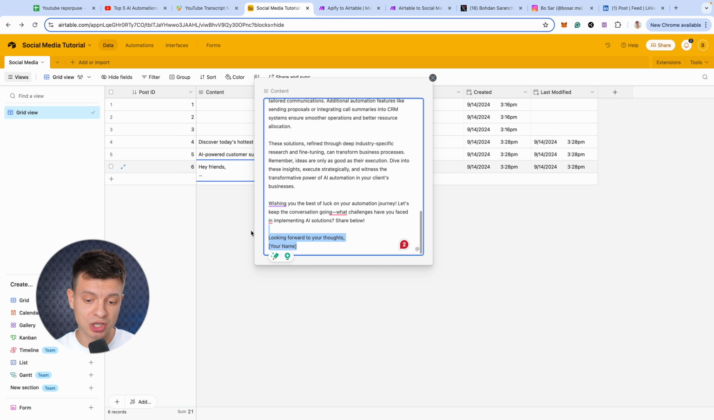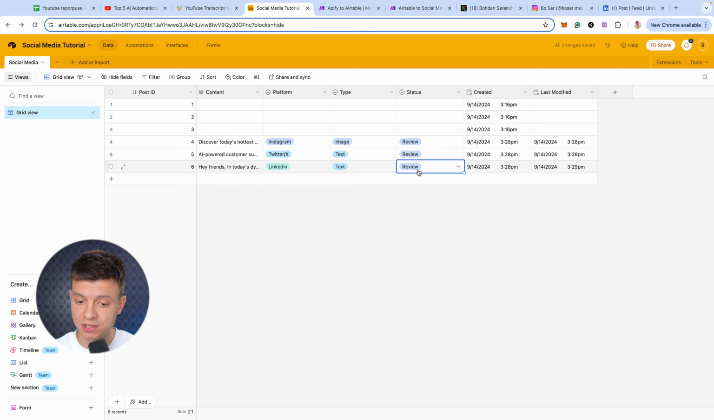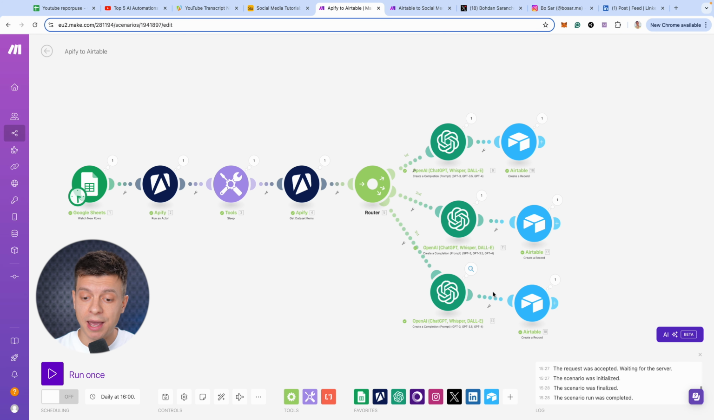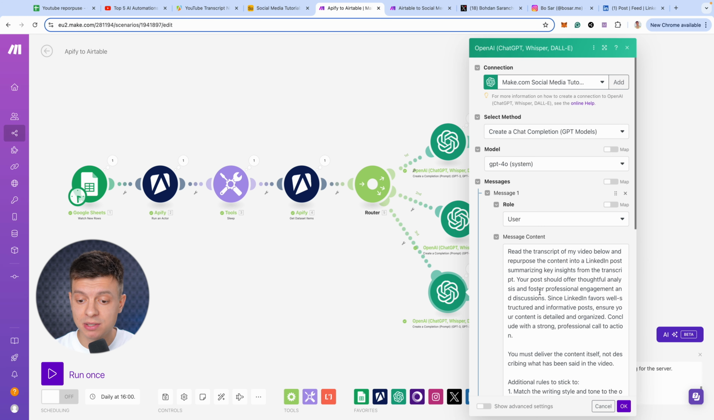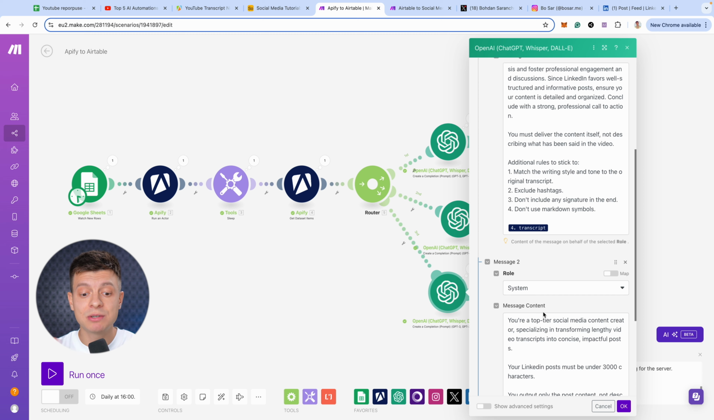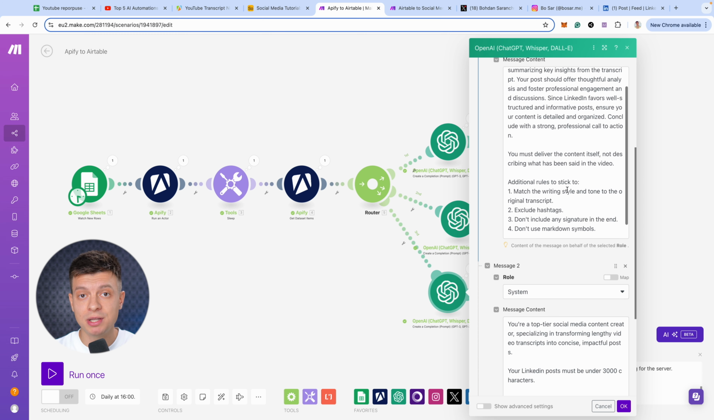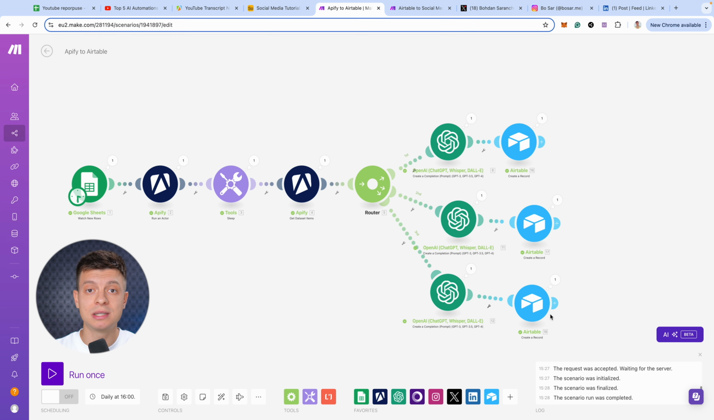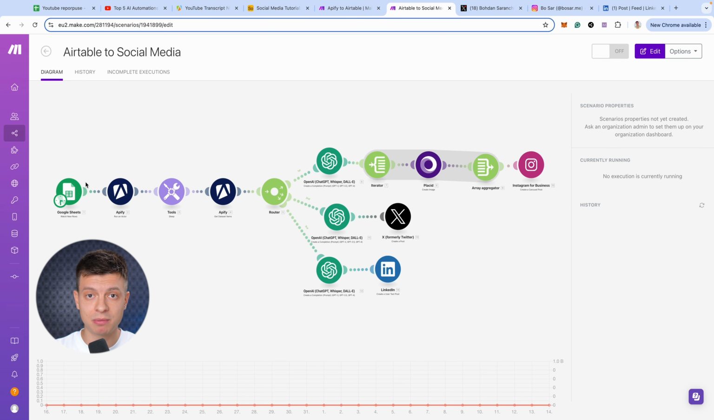So first of all, I can just delete it, change the status to approved, and only then it will be published. But also this way you can go back to Make.com and amend your prompt for ChatGPT and iterate until you get a really satisfying output. So you can test it with Make.com and Airtable back and forth instead of publishing each iteration to your social media profiles. Now let's set up the second step.